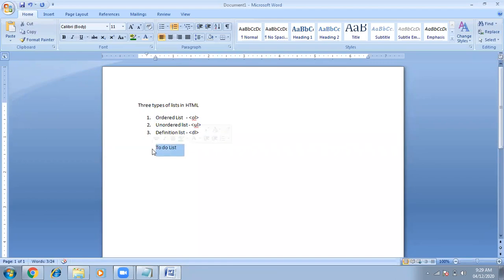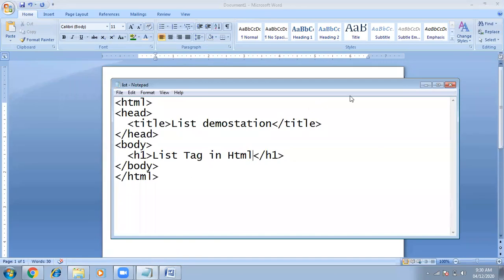For each item in the list, you have to use the li tag. The list element li tag is used for each item in the ordered list, unordered list, and definition list. It means that you have to do this type of thing. Now we are creating the list in HTML practically to demonstrate it to you. First, we are going for the ordered list.